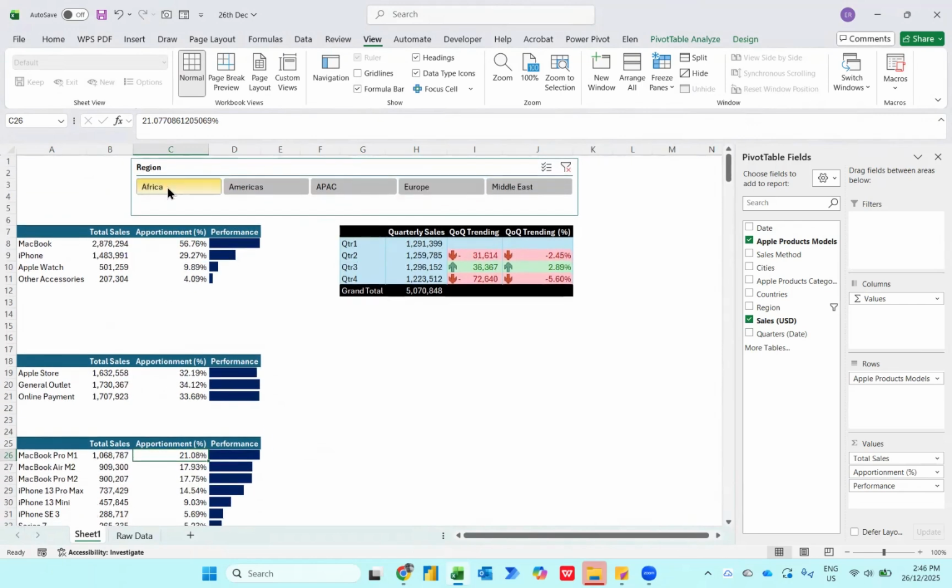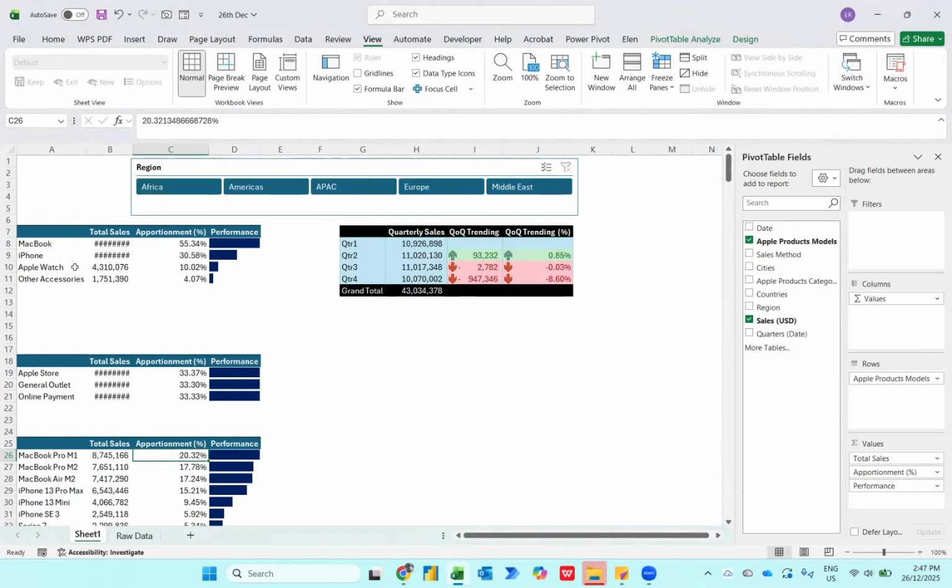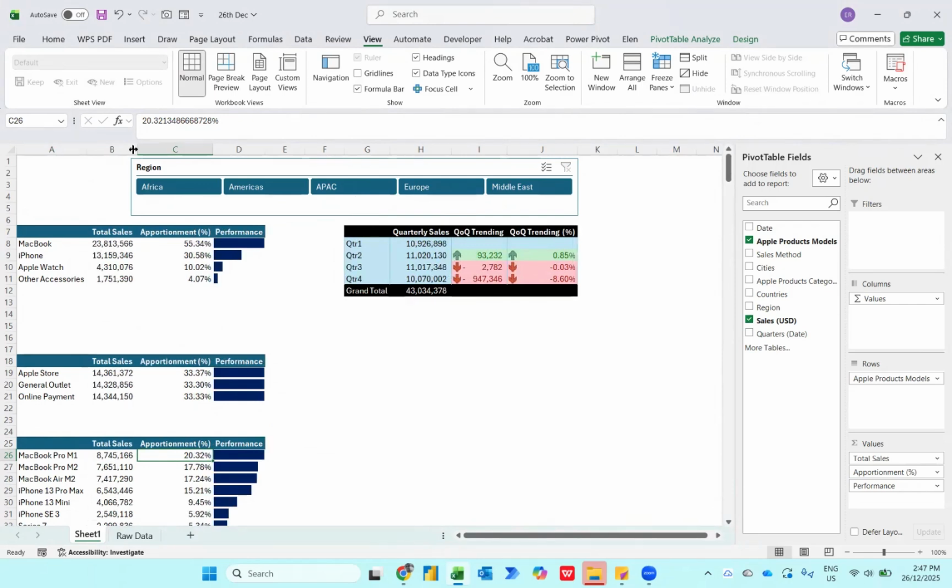When you click Africa, Americas, APAC, Europe, even Middle East, we can understand who dominates the product and which product is the highest. So apparently MacBook is the highest, but it depends on which particular model. In some cases we have M1, in some cases M2 dominates the market. So this is how we can actually provide a story behind the numbers and so on. So if say I clear filter, we can see the overall performance, and if say you want to auto fit, you can click it over here. So this is how you can understand. So we can use pivot table to do data analysis.